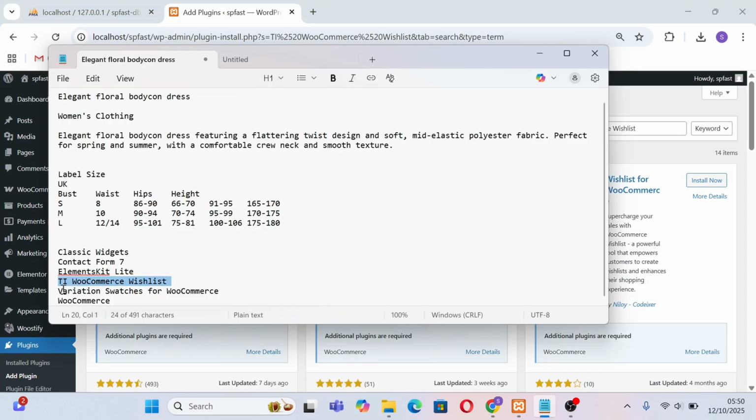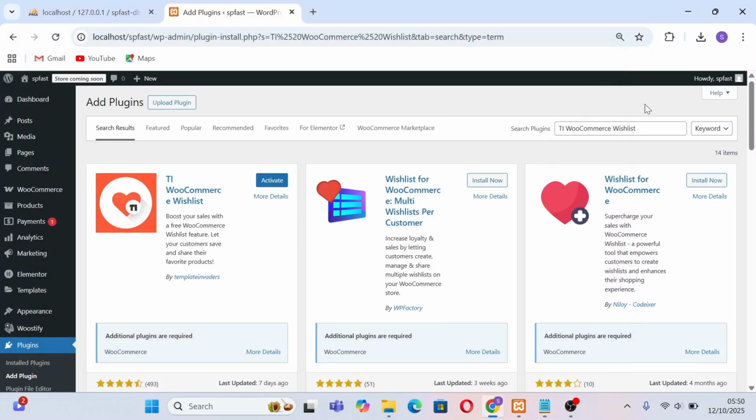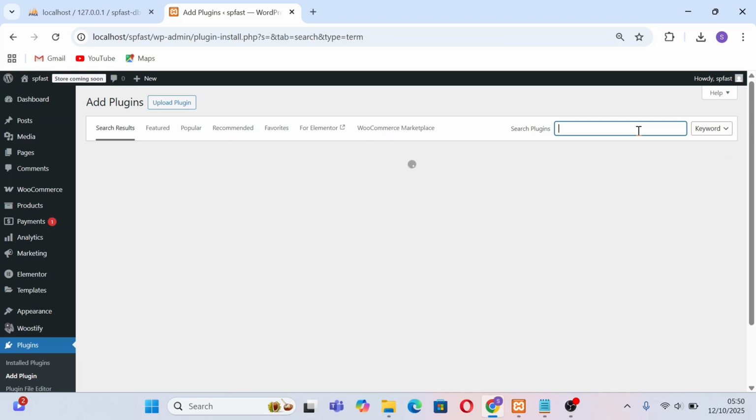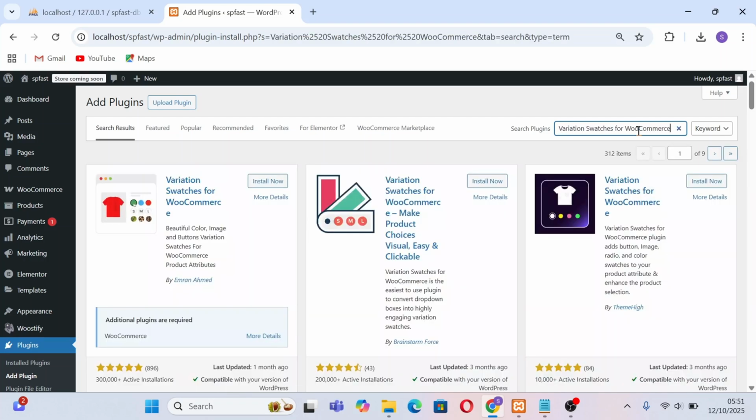Let's check our last one, which is Variation Swatches for WooCommerce. You just search for that one too. So this is the one that we are going to install. Okay, this one. You just click on install now.